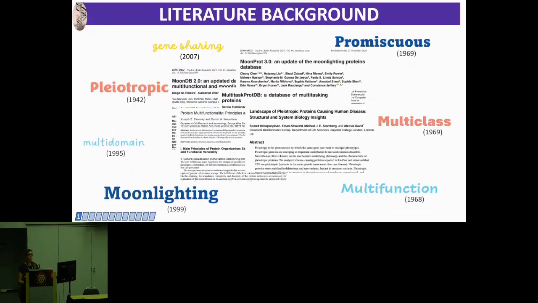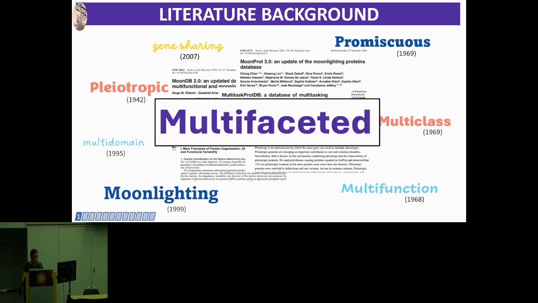As you may know, the problem of multifunctionality has been addressed many times in the last decades in the literature, leading to many different definitions of multifunctionality covering different aspects. For example, promiscuous enzymes, that are enzymes having multiple substrates, or multi-class enzymes with multiple catalytic activities, or pleiotropic proteins, when a protein is associated with many different phenotypes, or moonlighting proteins, when different functions insist on the same protein domain.